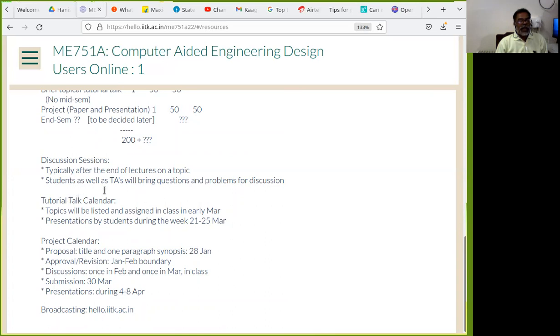Now, tutorial talk. For that, topics I will list out and assign in class in early March, after the midterm exam period is over. I'm saying midterm exam period is over because this course has no midterm.